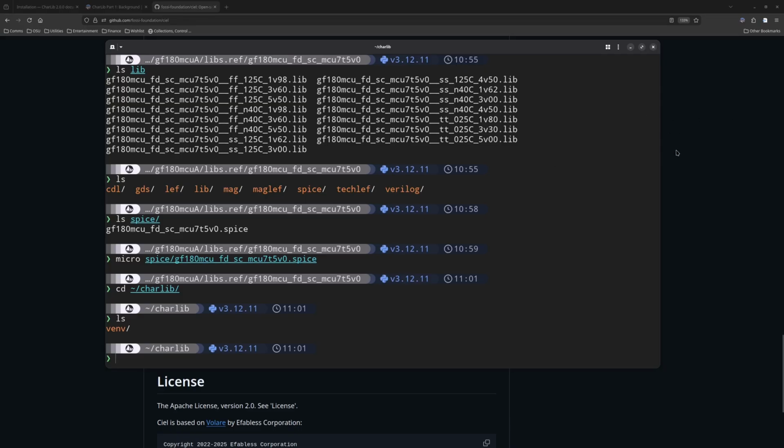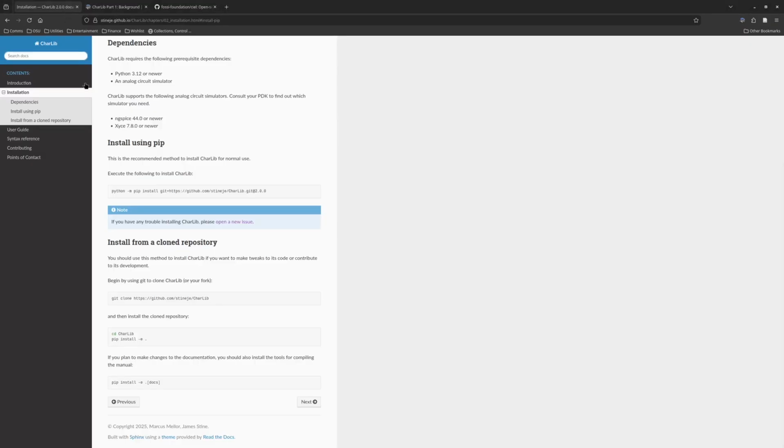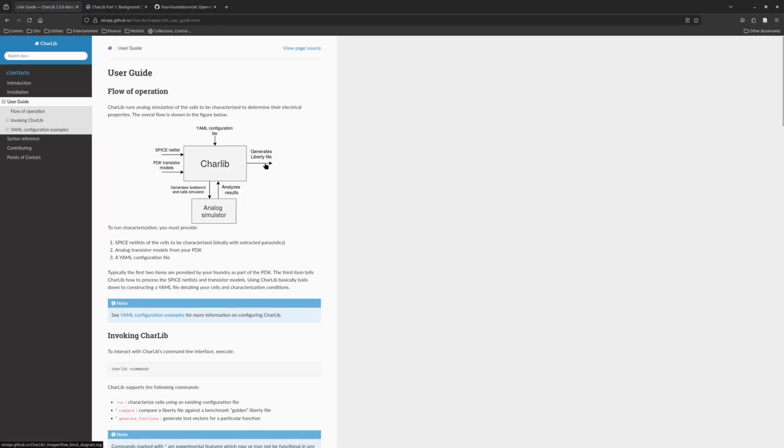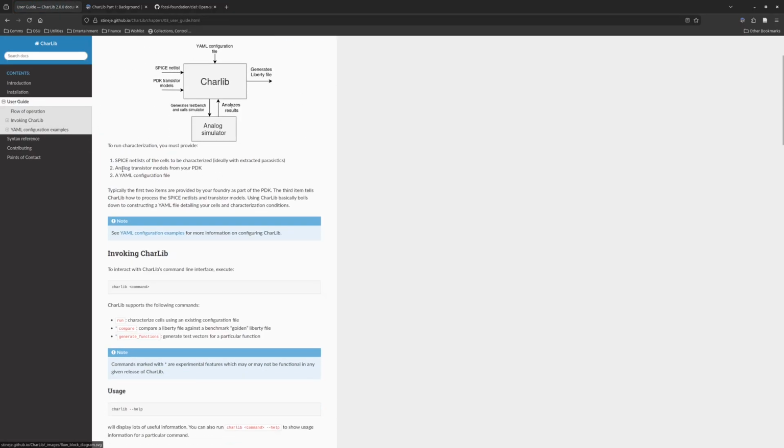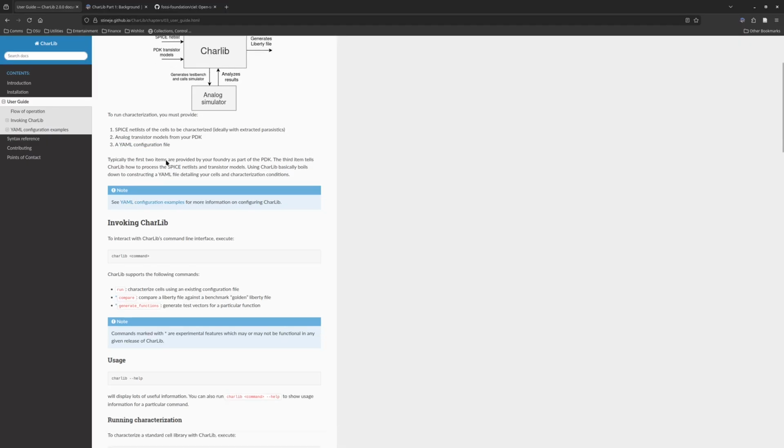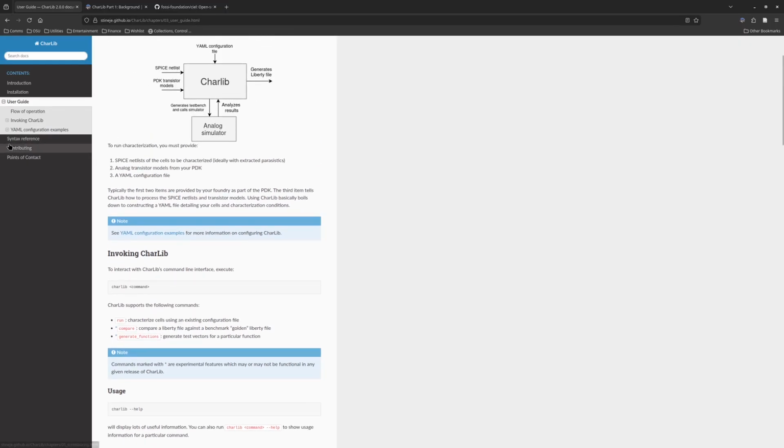The best place to go if you want to learn how to set up a CharLib YAML file is over to the CharLib documentation. We've got a user guide that walks through the basic flow. We've already found our SPICE netlists here. We know where our analog transistor models are going to be, in that primitives folder. We'll look at specifically where they are in a little bit. And we know that we need to make a YAML configuration file. So that's the next step we're on.